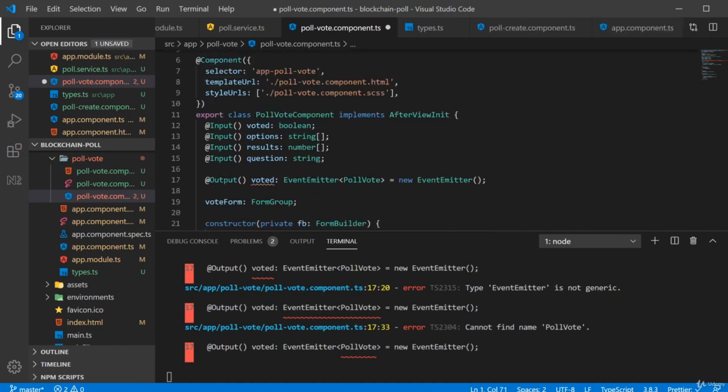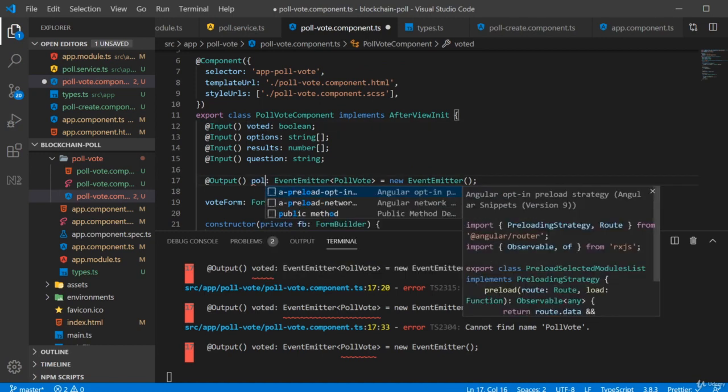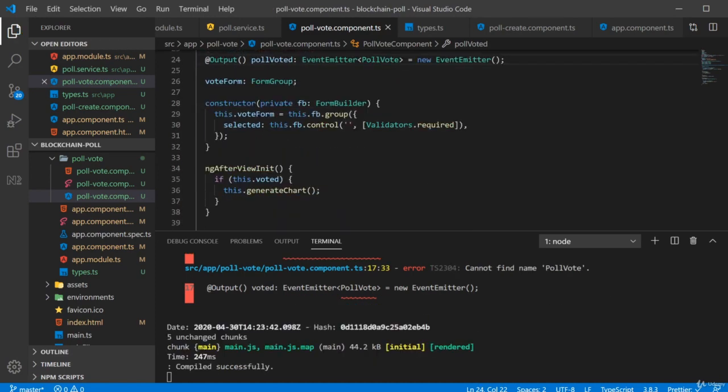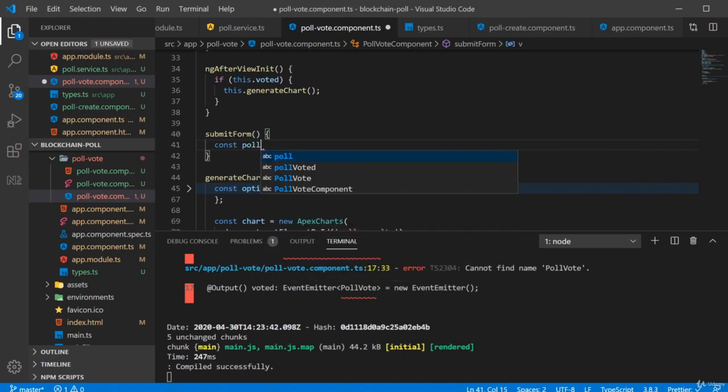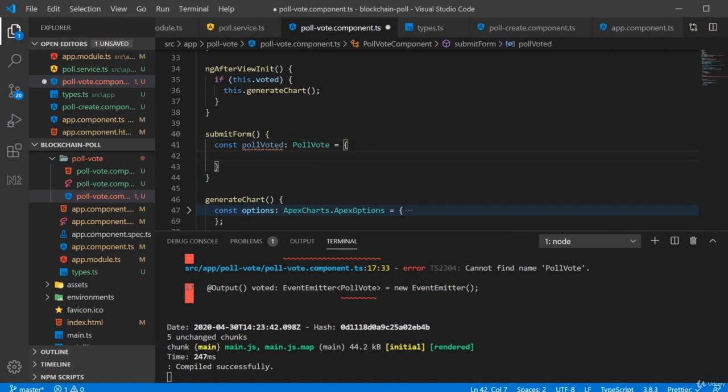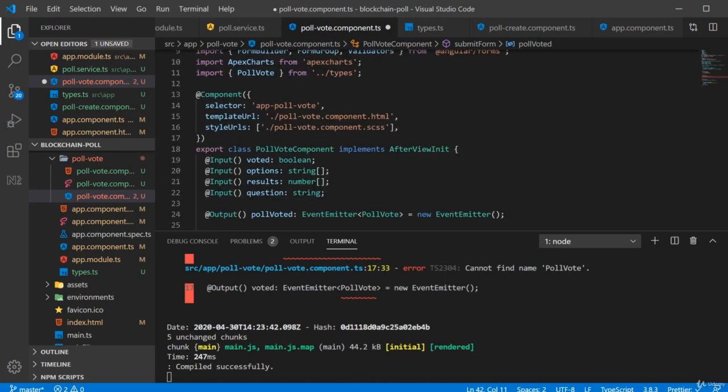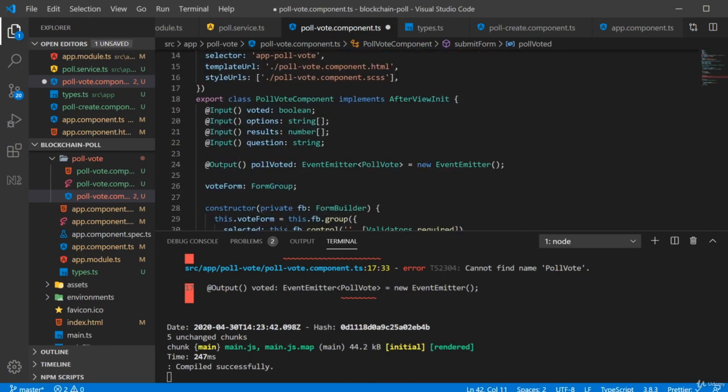immediately. It's from Angular core, and we can see we have two voted variables. They cannot be named the same, so we can just write poll voted. Inside our submit form, we will be outputting the value, so we can create a new constant called poll voted, give it the type of poll vote, and this will be an object which will have the ID. This ID we will get from not here, because we don't have the input value.